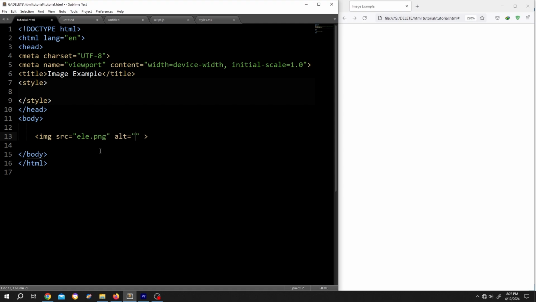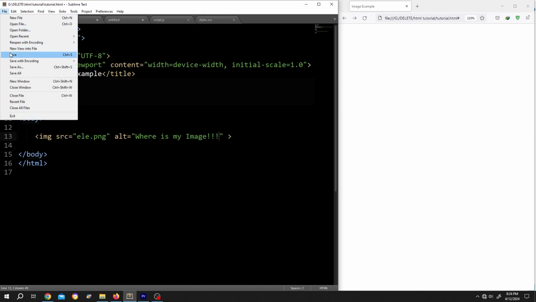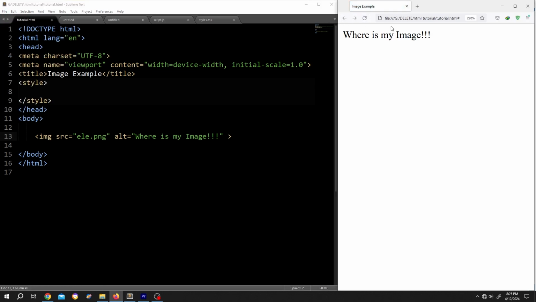For alt, suppose our HTML document cannot find the image. If that happens, then the web page will show this message. Suppose, where is my image? Now save, reload. See, our web page cannot find our image.